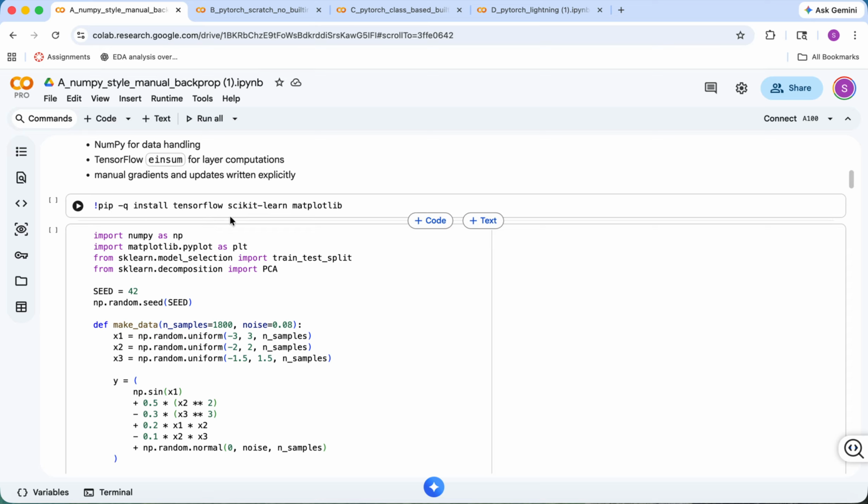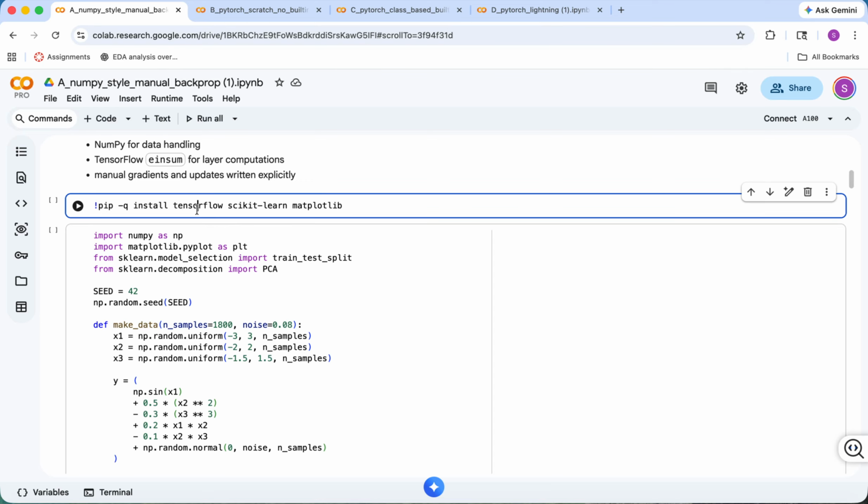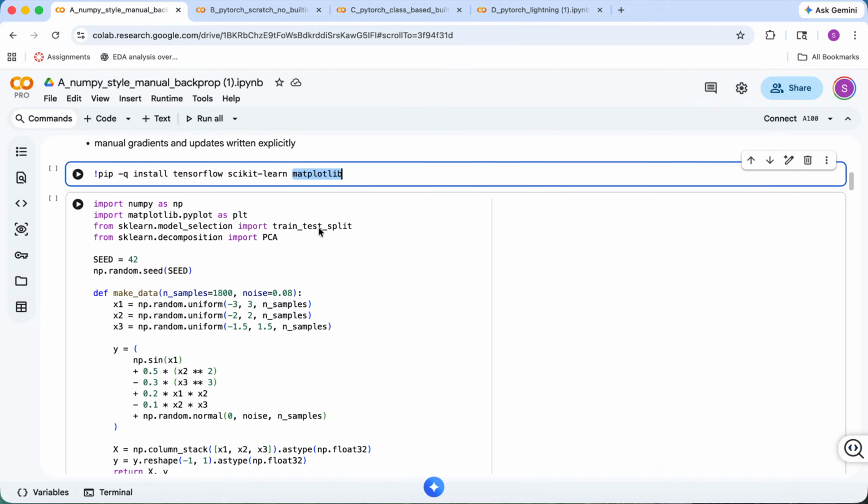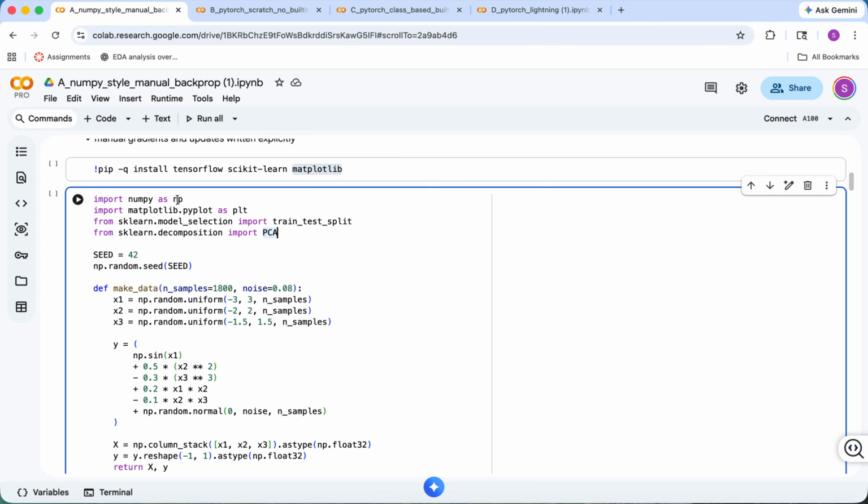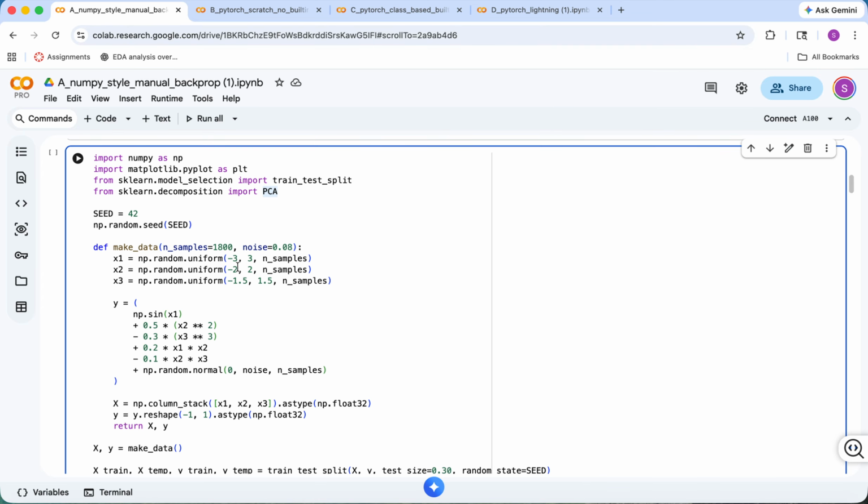In this first cell, I install the required libraries. I use TensorFlow mainly for tensor operations like tf.einsum, scikit-learn for PCA and train test split, and Matplotlib for plotting. In the next cell, I import NumPy, Matplotlib, train test split, and PCA. Then I set a random seed so the results are reproducible.